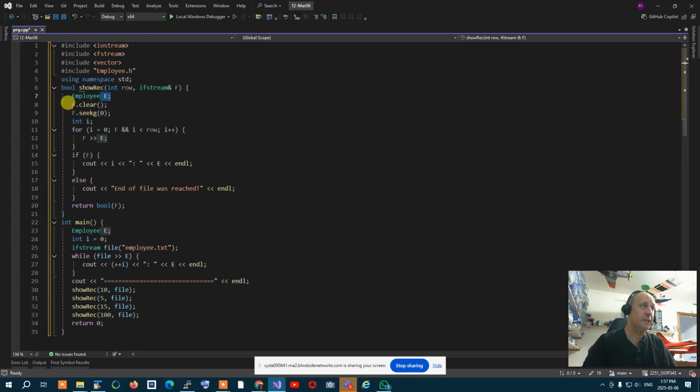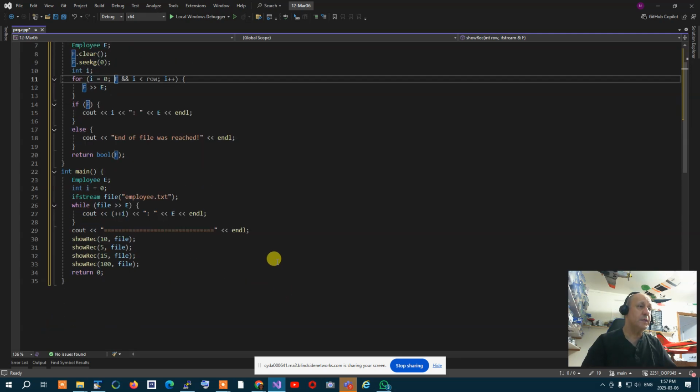It has an employee, it clears the file, it seeks to the beginning of the file, then it keeps going through the number of rows and reads them one by one. So the read that it does is reading the employee data one by one until it's done. When it reaches the last one, that's the one it wanted, and it returns success if it read properly. The F over here is cast to a boolean, so it returns success. If it reaches the end, it fails. If not, it won't.